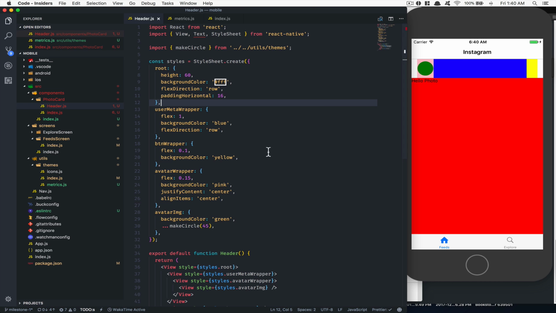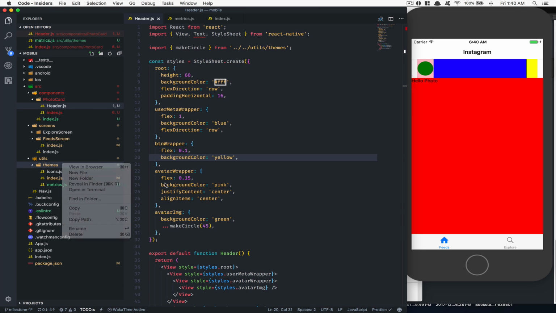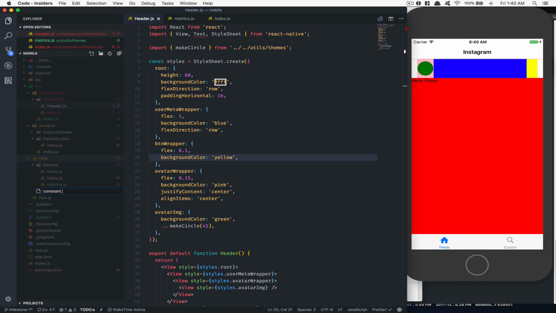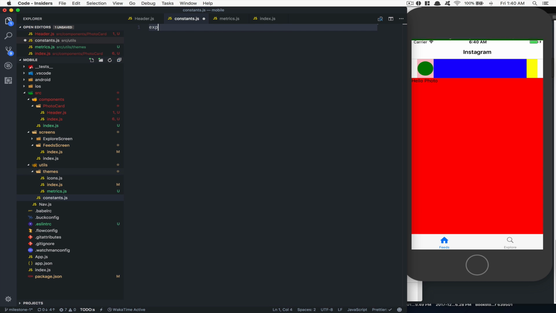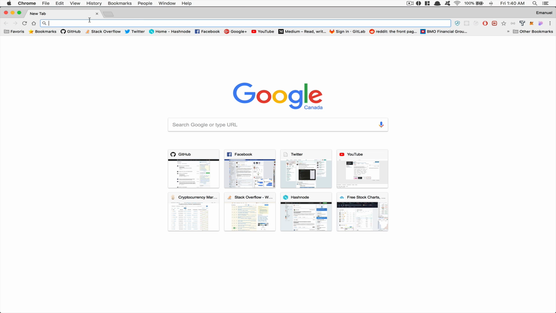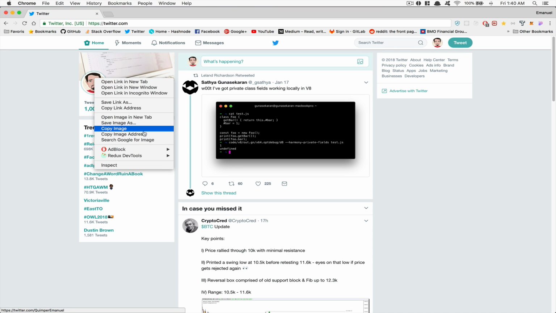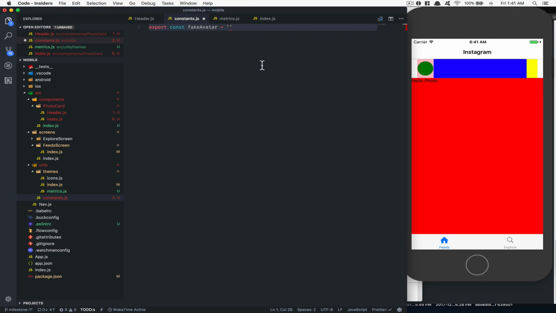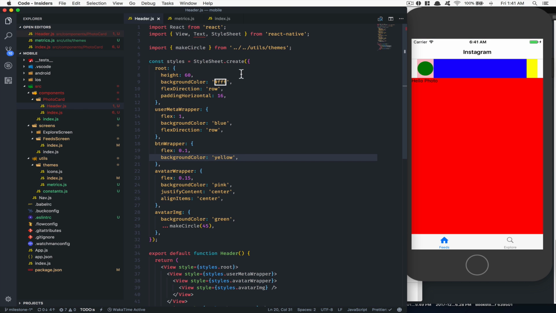Now I'm going to change this view to be an image. I'm going to do this by creating inside my util a constant file where I'm going to put a lot of constants. Here I'm going to put one called fakeAvatar, just for now. And how we're going to get this one is, for example, for me, so take yours, but for me I'm going to go on Twitter and just copy image address, I'm going to close, and now I'm going to paste this image address.